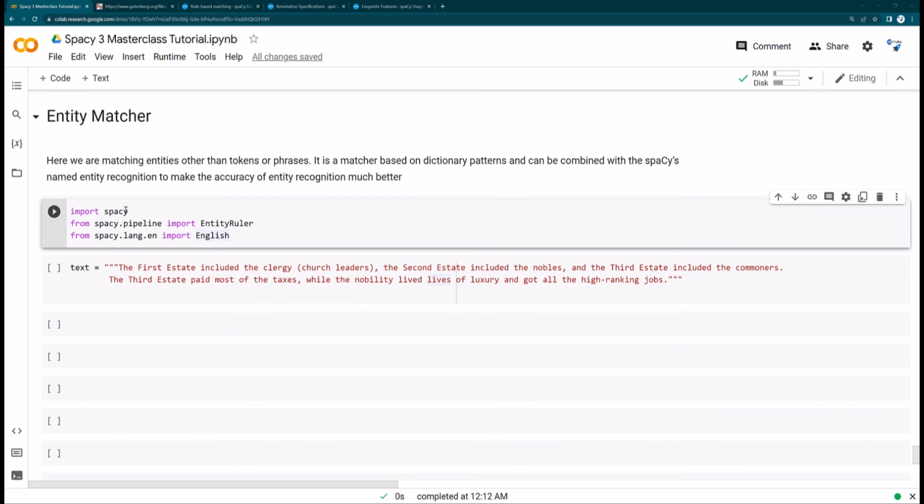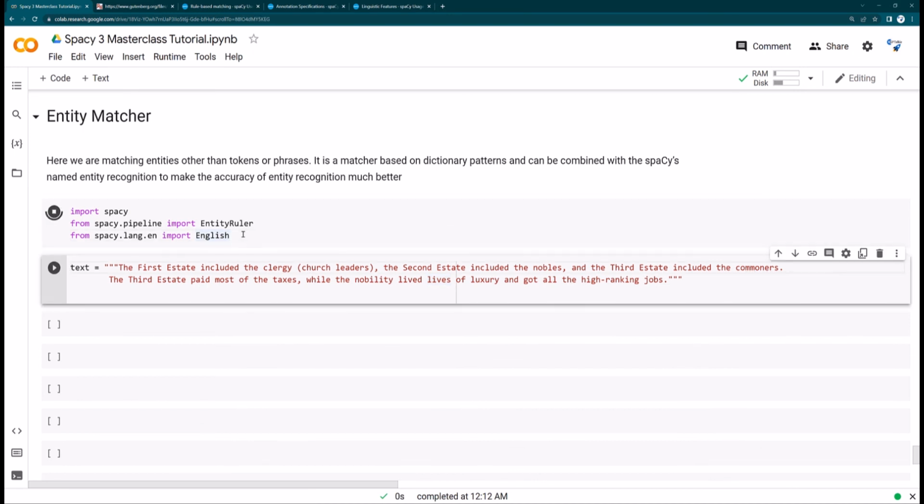So for that, you need to import Spacy and then a pipeline of Spacy, which is the entity ruler, and the English language model. So you just need to import this.